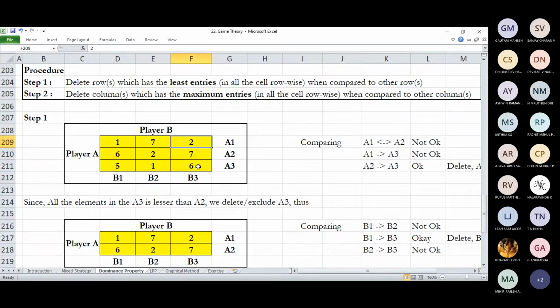So even though 2 is less than 6, when you compare this row and this row, this is a contradiction. So it is not okay. Next, we'll take A2. Since we have compared A1 and A2, and A2 comparison with A1 is also A1 comparison with A2, we can only compare A2 with A3. So that's what we have not done. So it's A2 compared with A3.